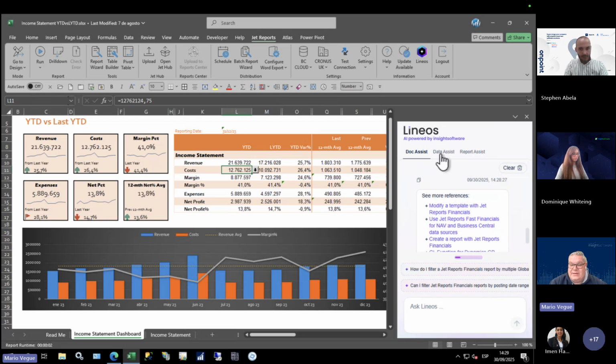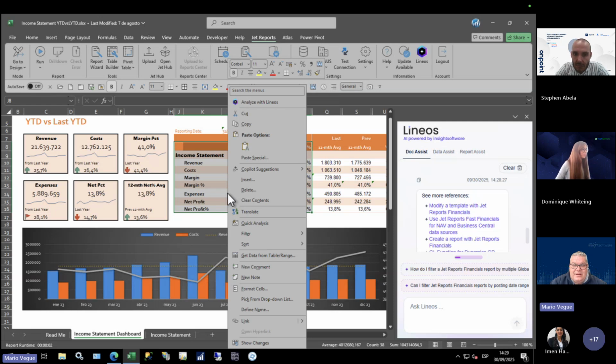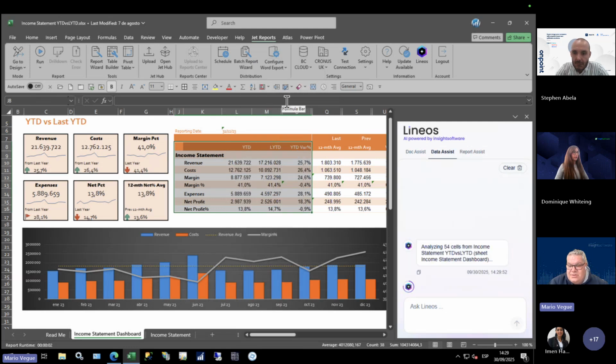Now let's talk about Data Assist. This is really good because, once we have our report, we can select pieces of the report and ask Linux about this information. For example, I can right click this information that I just selected, and there's an option that allows me to pass these cells onto Linux for some insights. As you can see, Data Assist is analyzing those 54 cells, and it's going to give me really good insights about the information.